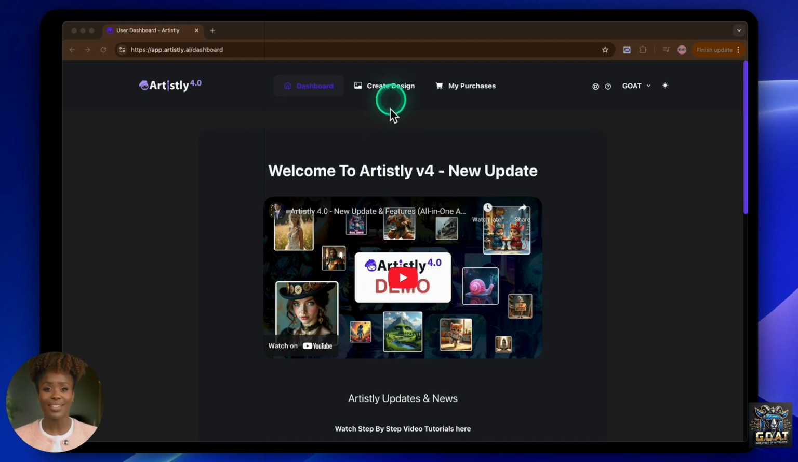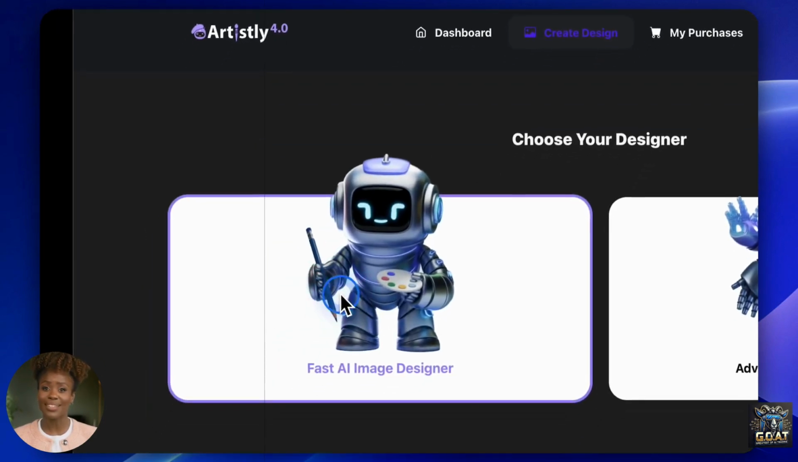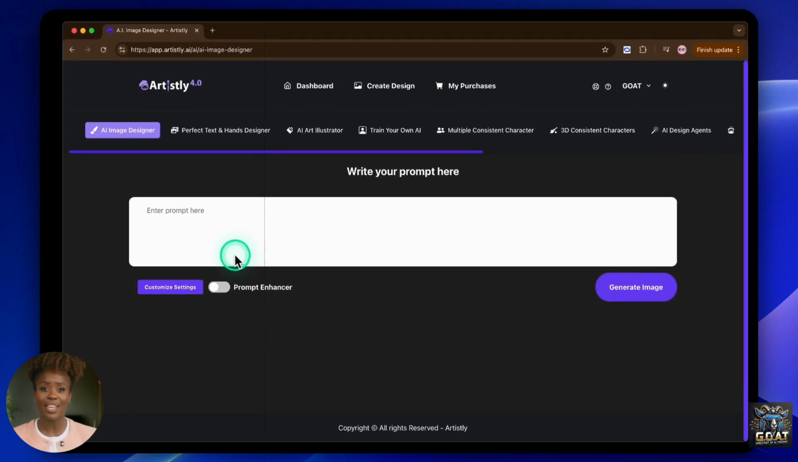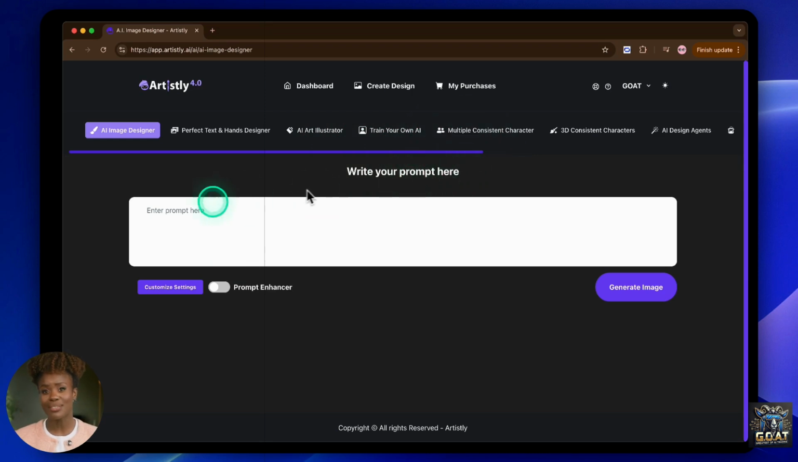I'm clicking on Create Design link, then the Fast AI Image Designer link, and that will instantly open up the AI Image Designer screen, ready for us to start building our first prompt. At the middle of the screen, you'll see, write your prompt here, and right below that, a big white box where you'll describe what you want to create. This is called your prompt, the magic words that guide the AI to generate your image. I will go into more details about prompts later.